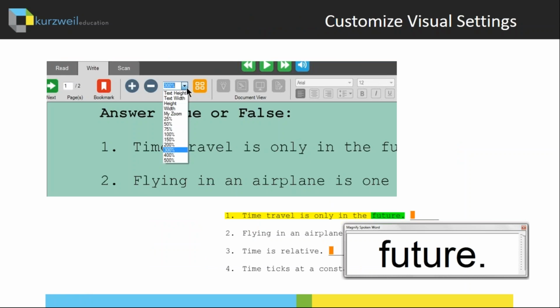I can customize the visual settings, not only the zoom features, but I could change the background color. For example, if this was a locked document and it was a test, I can still change the background color. So maybe I've got black text on a blue background or black text on a red background. And I can also use a feature called magnify the spoken word if I need to. So every word that it reads aloud, I can have a little window where it's magnifying it for me.